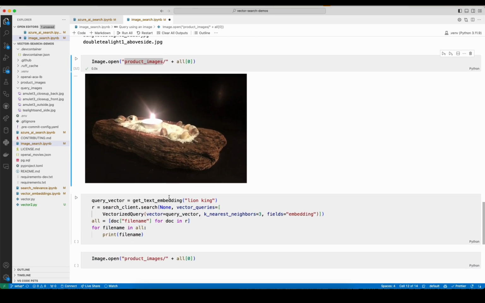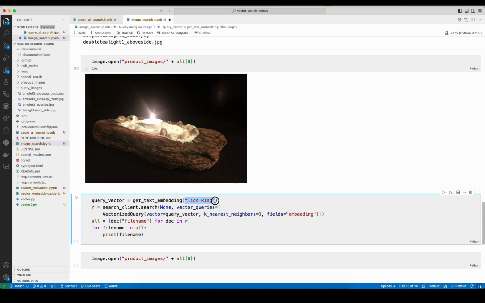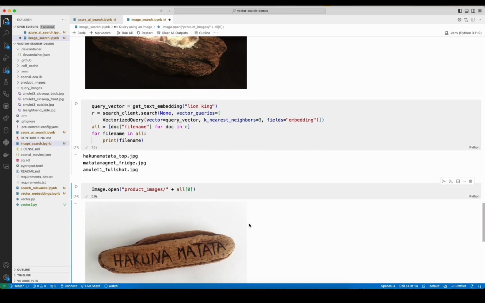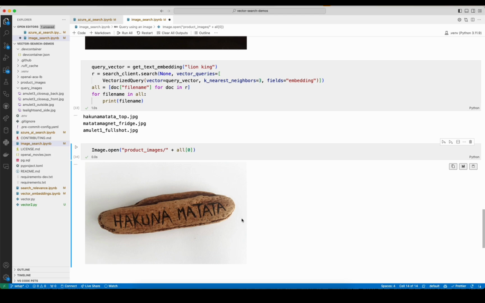Now let's try searching by text, because we can take a string of text like Lion King, turn that into a vector embedding with the same embedding model, and use that to search our image embeddings. So let's see what we find when we search. Okay, we can see some file names there, but once again, what matters is what the images look like. And what we can see as the first result is a wood burning that says Hakuna Matata.